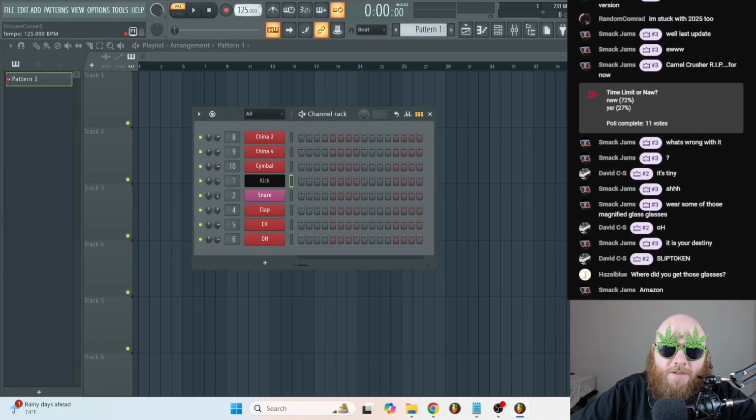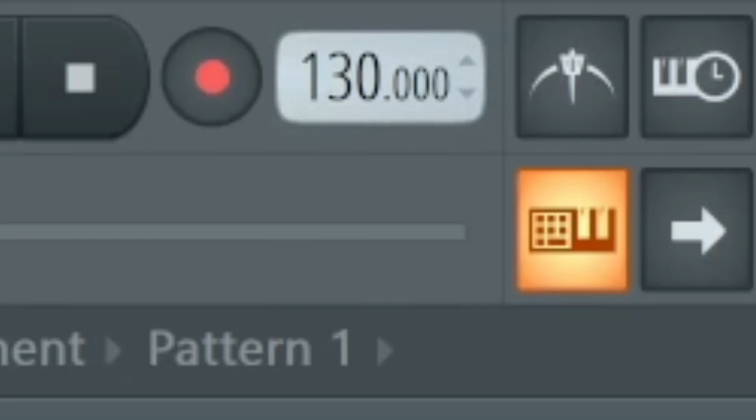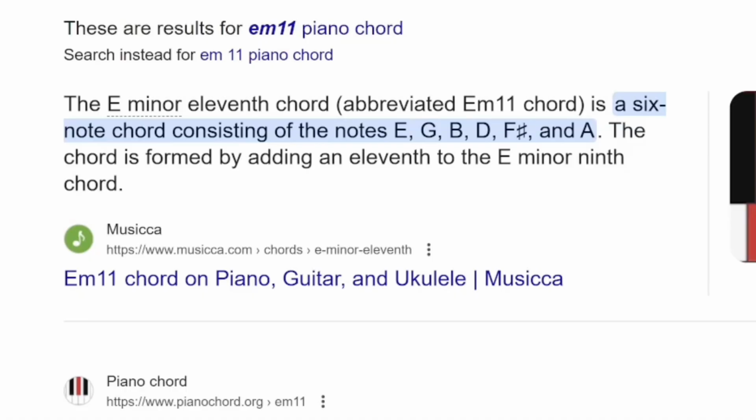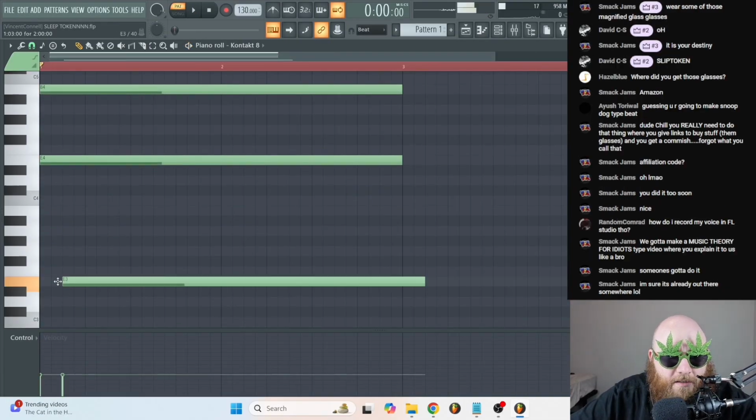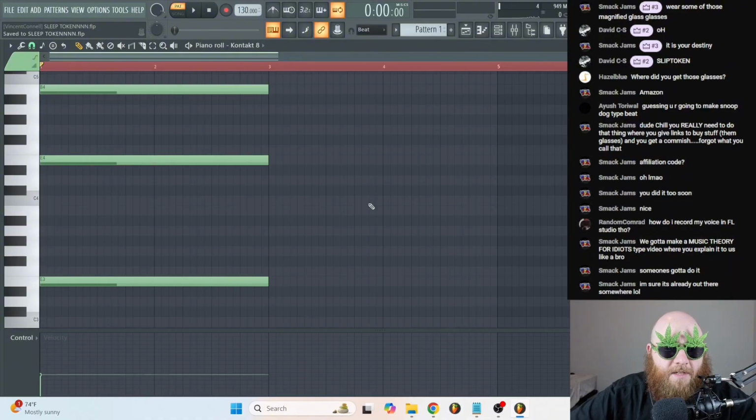Emergence is at 126. I'm gonna go for 130. Let's do an E minor 11: E, G, B, D, F sharp, and A. Now let's put one more E and knock it down. So it goes from E minor 11 to G major 9. Oh, so it's just like the same chord but inverted.